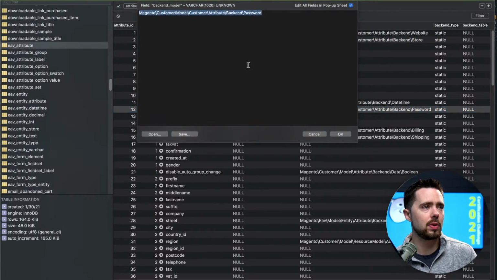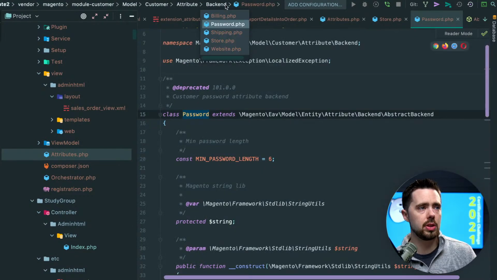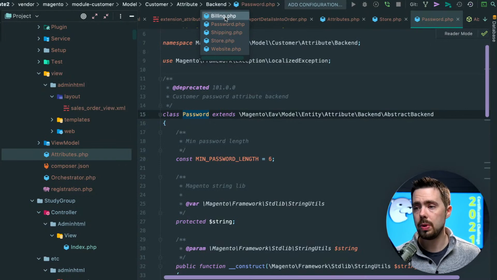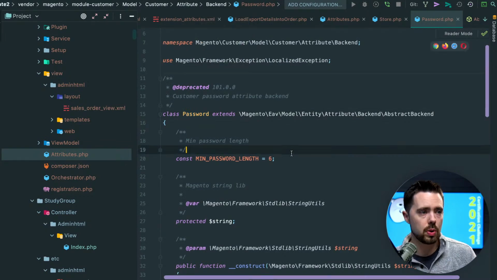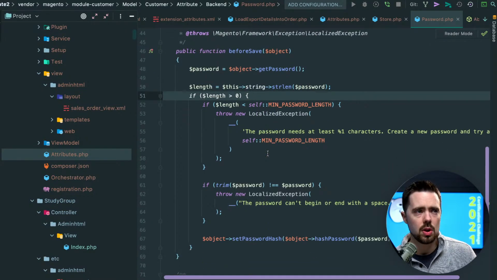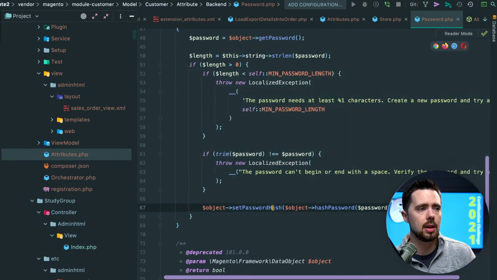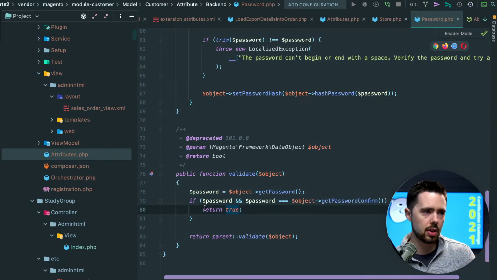Password. Yeah, there we go. Let's look at this one. And you'll notice that all of these are in a similar directory, so there will be more inspiration if you just want to browse through the other types here. So before save, password, it's basically validating, which there is a validate method. Ultimately you could use that, or you can use before save. Either way, it's validating it here, and then it's setting the password hash. It's hashing it out. So it's basically saying, okay, this customer entity has an unhashed password coming in. We're going to hash it and set it on the value here.